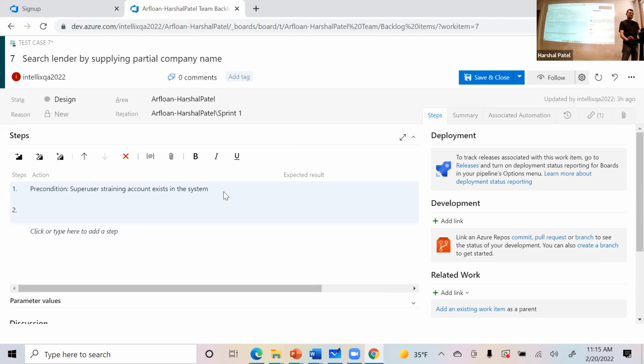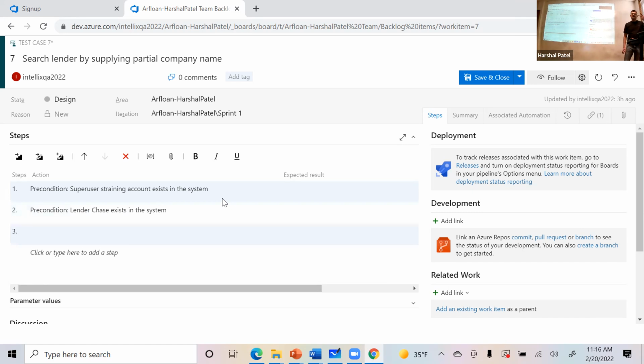Do you have any other precondition? For this says the company name, right? You want to make sure it exists in the system as well. So I can say step 2 precondition. Company chase or lender chase exists in the system. So these are first 2 steps. I will put it as a precondition. Okay, now then you can start adding your steps from there.